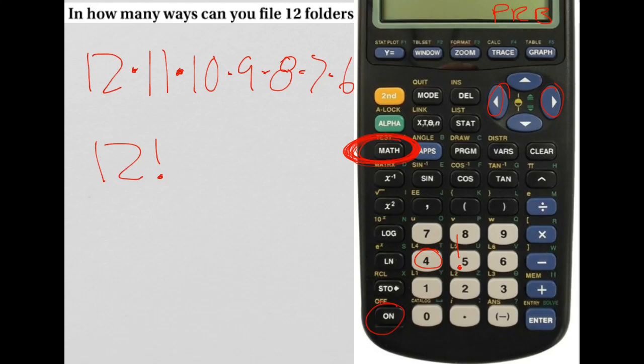So I probably should have told you first, if you wanted to do 12 factorial, first type in 12, then go to math, then go to probability, and then go to option 4, and it will print 12 factorial on your screen. Hit enter, and you should get the ridiculously large number 479,001,600 different ways to organize 12 folders. That is way too many ways to organize 12 folders. That's ridiculous.